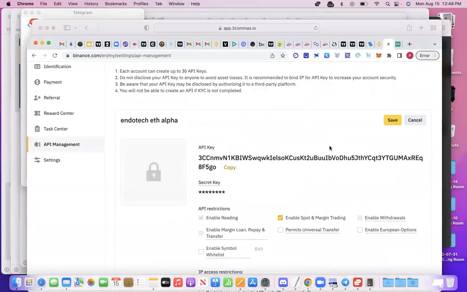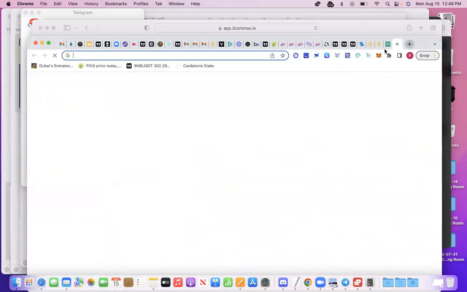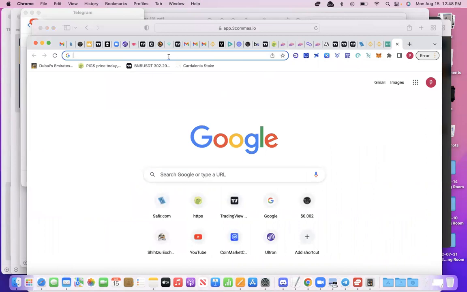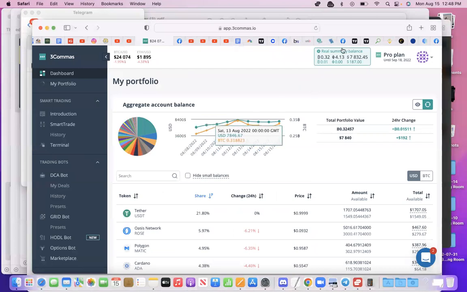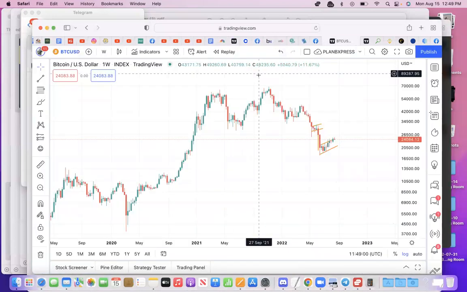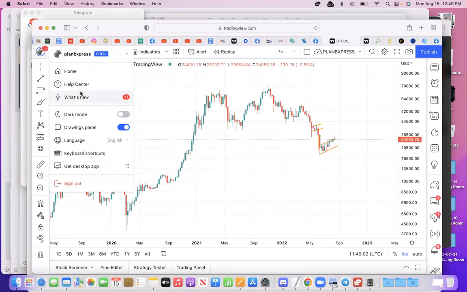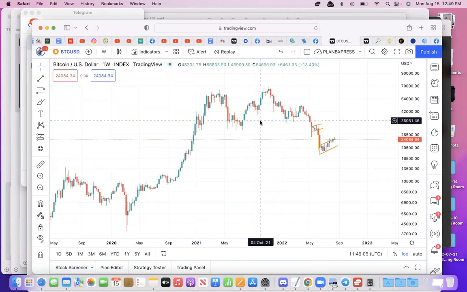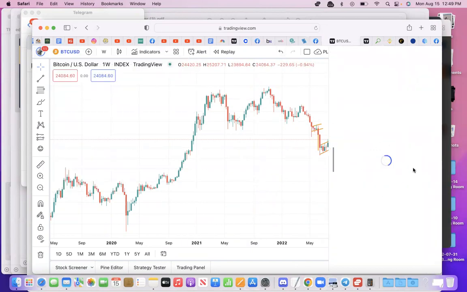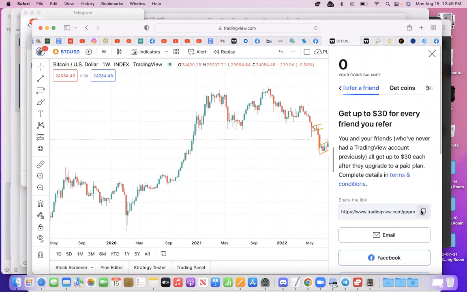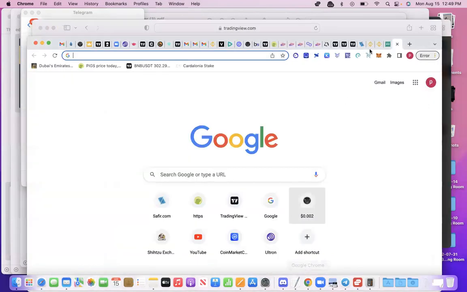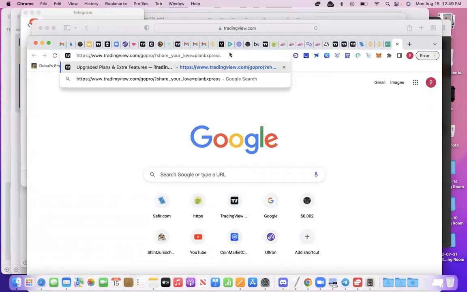So the next thing I'm going to show you is TradingView. So I give you a link. All you do with the link is paste the link, for instance. Look at it. Let's see. This is TradingView. Refer a friend. Copy the link. So here is the link. And then you're given the link and then you click to enter.